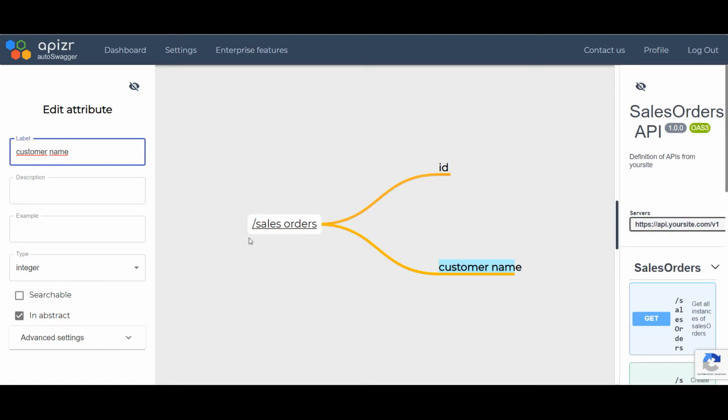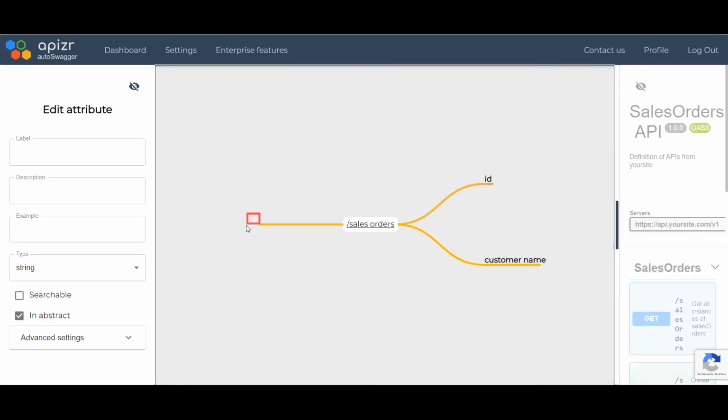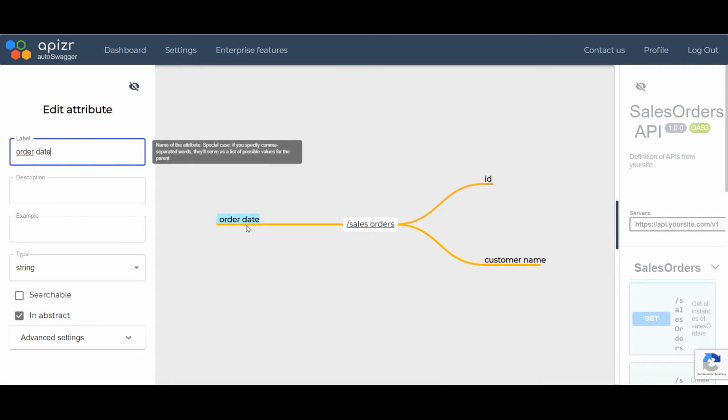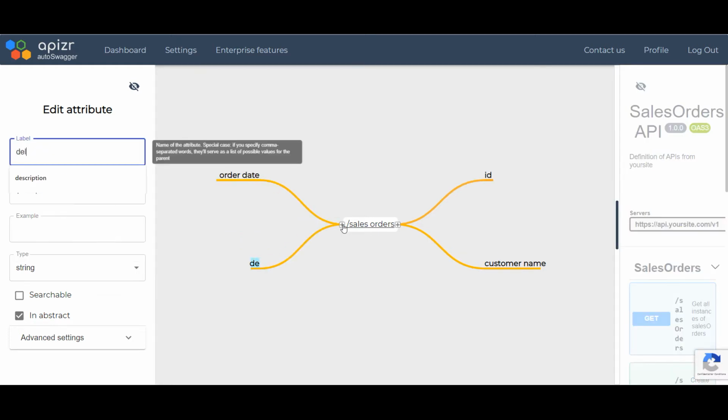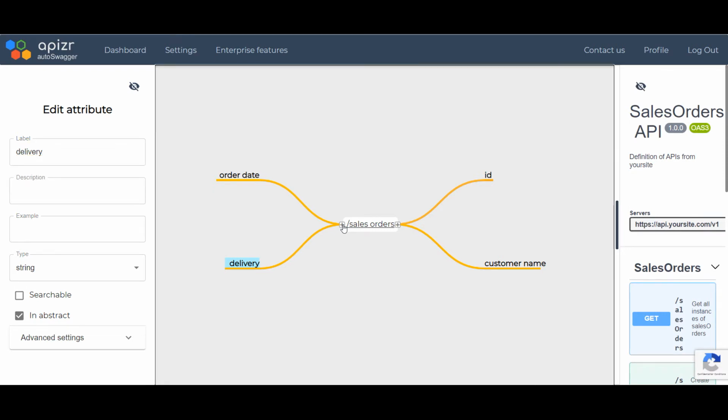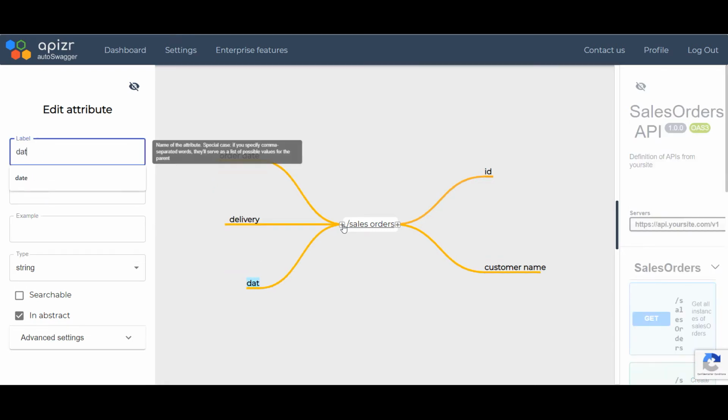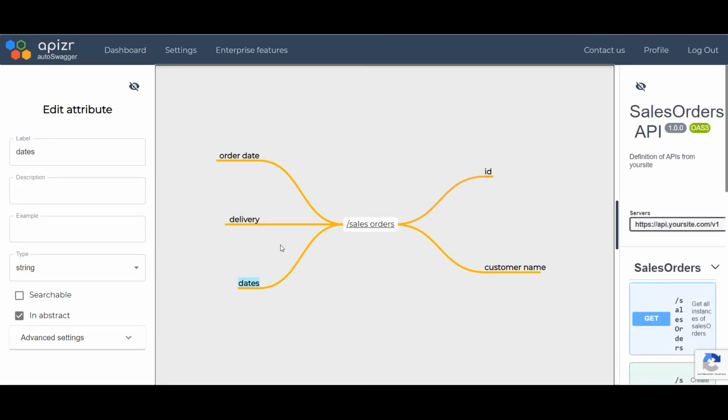Distribute as you want on the left or on the right. Order date. Add the expected delivery date. And group by idea. You can drag and drop.